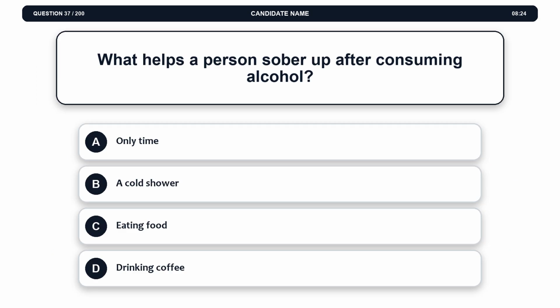Question 37. What helps a person sober up after consuming alcohol? Option A, only time. Option B, a cold shower. Option C, eating food. Option D, drinking coffee.